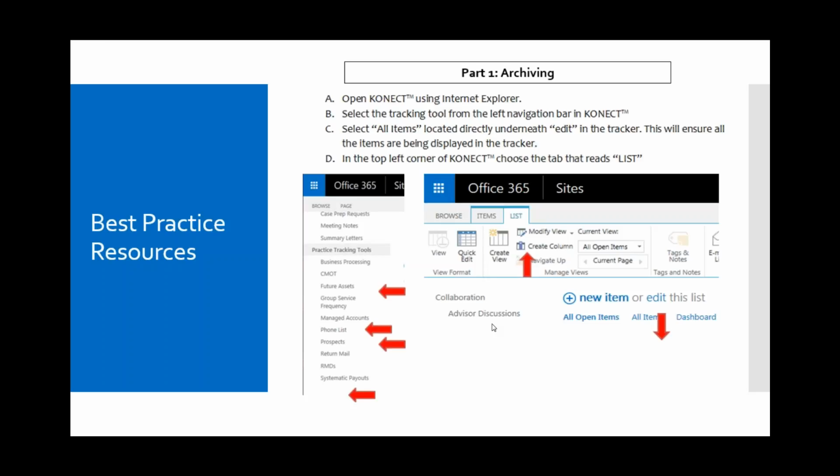Something to note that's important when archiving. It's important to know that when you are archiving, you're using Internet Explorer while archiving your tracking tools. Some may typically use Google Chrome. However, this browser cannot be used when archiving the tools in Connect. So we do recommend that you have your Internet Explorer open, and that's how you should be accessing this.